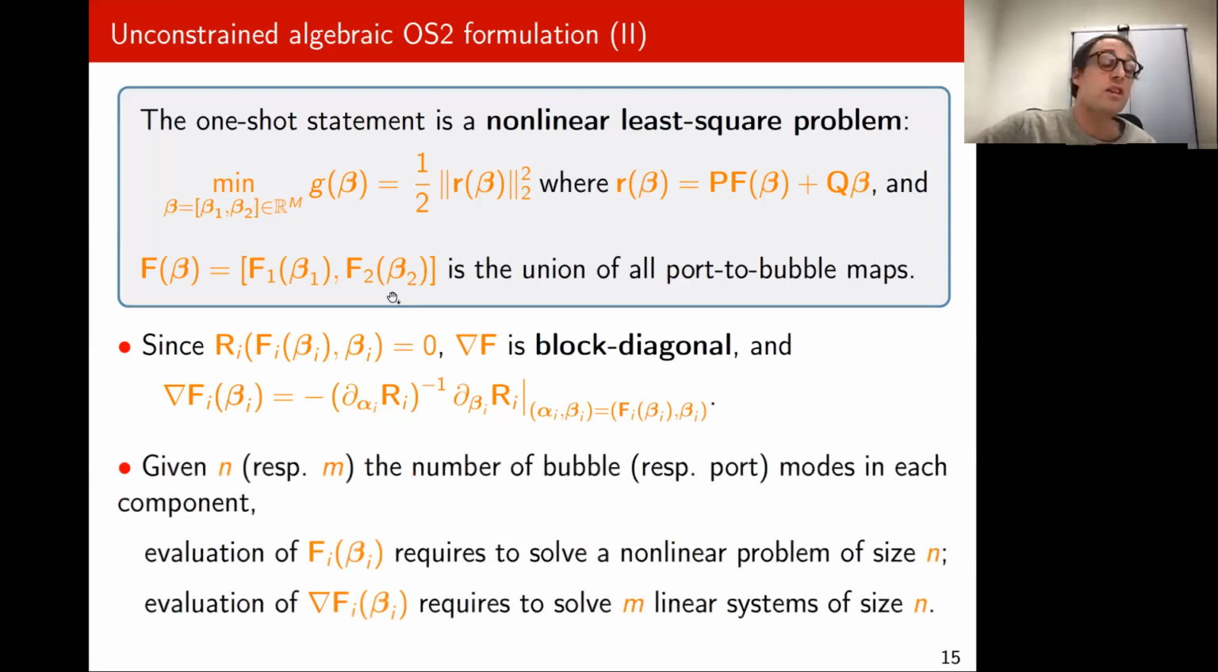So what I wanted to say by this statement is that given n, the number of bubble modes, and m, the number of port modes, the evaluation of these local port-to-bubble maps requires solving a, in general, nonlinear problem of size n, while the evaluation of the gradient of Fi requires solving m linear systems of size n.